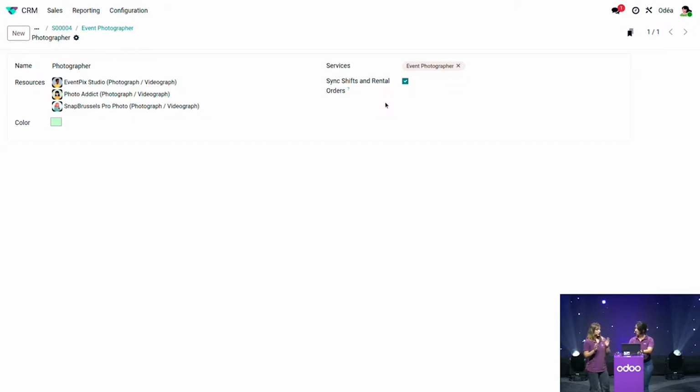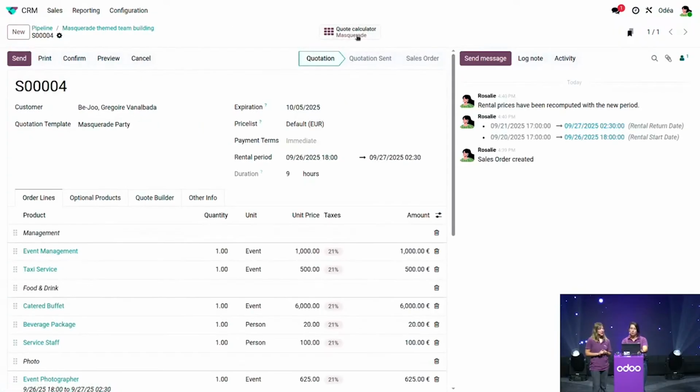Okay, so that's how we configure services and rental products, but what about the most complicated ones with multiple attendees and so on? Yeah, so for that, we are going to use our quote calculator. So as we will see, the quote calculator is an Excel. The first thing that's good to mention is that as soon as I add it on a quotation template, it actually duplicates this sheet to have its own sheet per sale order.